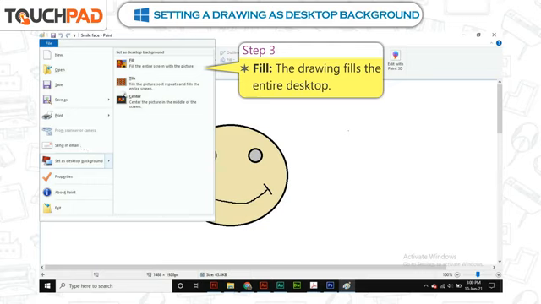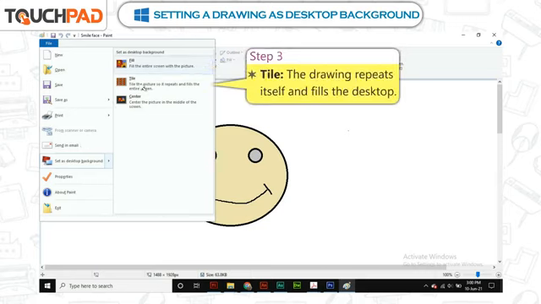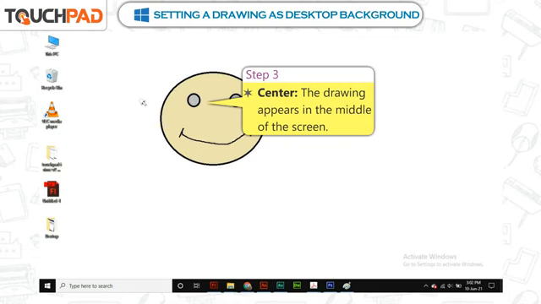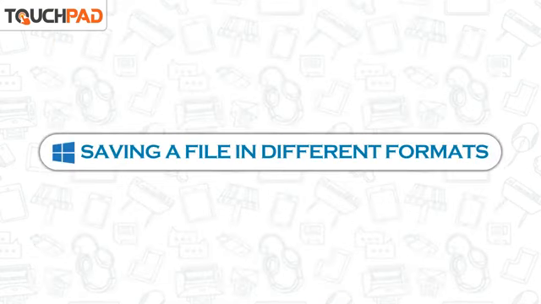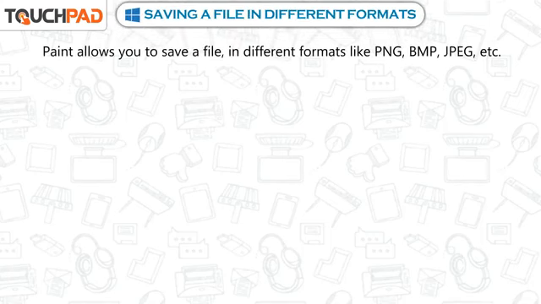Fill. The drawing fills the entire desktop. Tile. The drawing repeats itself and fills the desktop. Center. The drawing appears in the middle of the screen. Saving a file in different formats. Paint allows you to save a file in different formats like PNG, BMP, JPEG, etc.